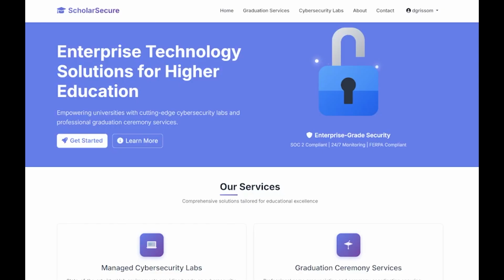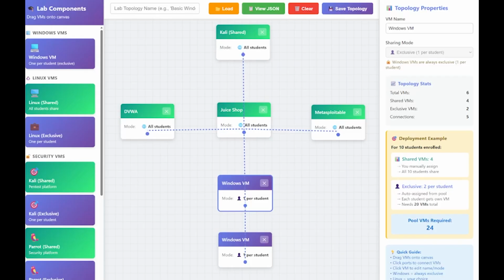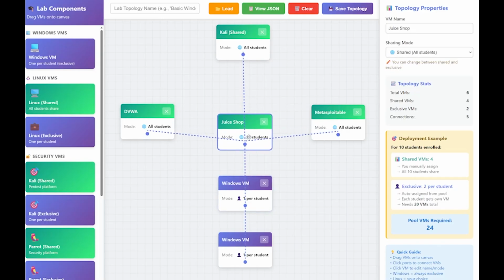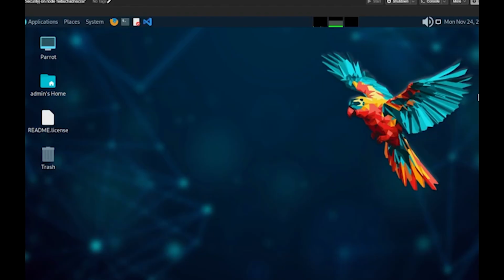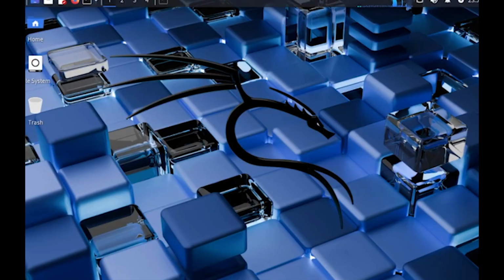So that's Scholar Secure, from design to deployment to student execution. Let's recap what we've seen. Professors can visually design complex lab environments without touching a single command line. They deploy these topologies to isolated student groups with a few clicks. Students access fully functional cybersecurity workstations directly through their browser. No VPN, no complicated setup.